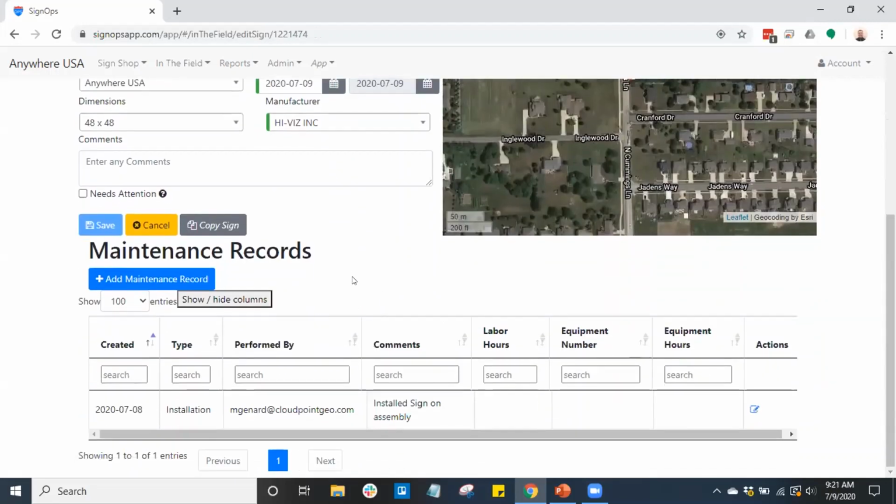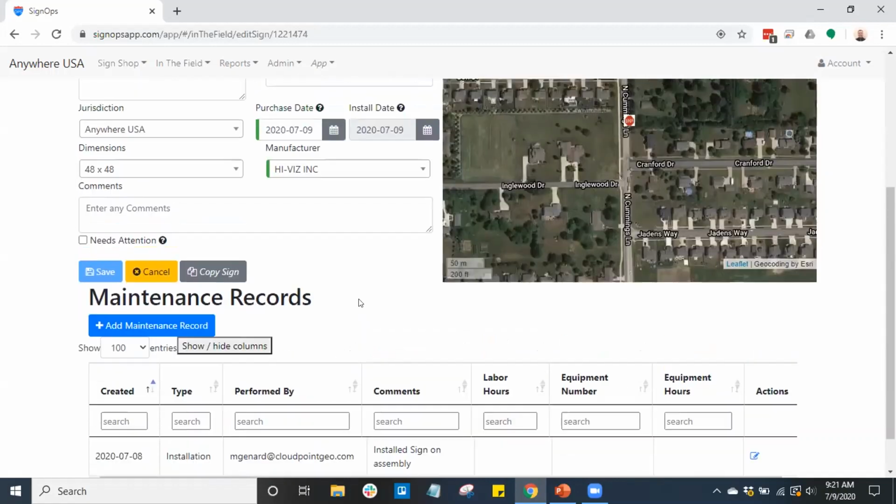Here we can also see a maintenance history of all of our signs in the field. We're going to be able to see all of our maintenance records here. We can see an installation record. A maintenance record is automatically created when I install a sign on an assembly. The same goes for when I retire a sign from an assembly. It's going to create a retired maintenance record. Every time I perform an inspection, it's also going to automatically create a maintenance record for the specific sign.